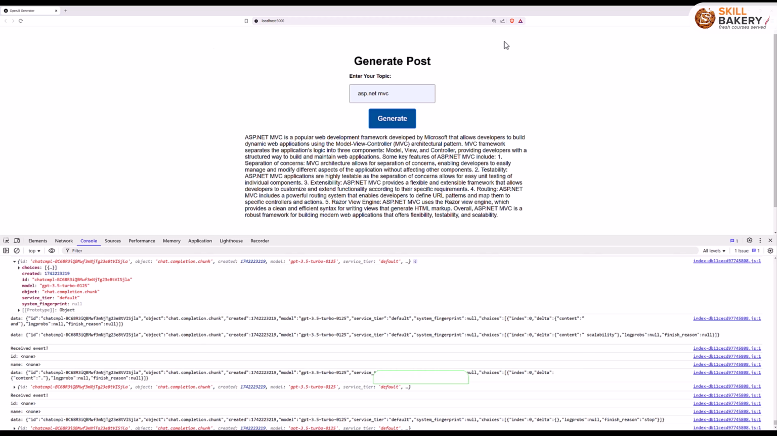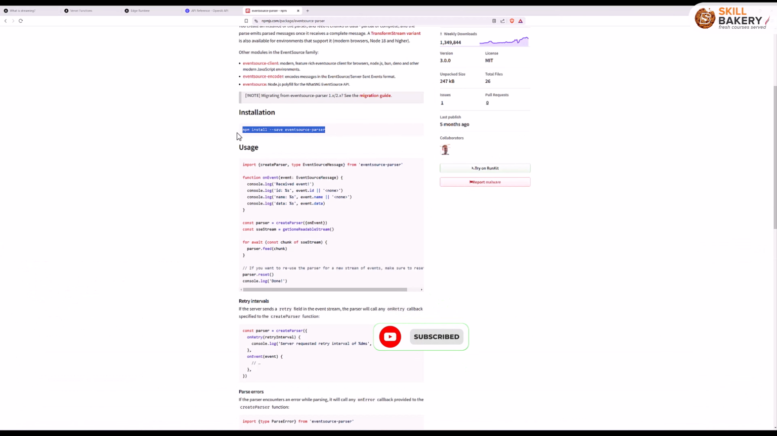And for this, we are making use of the NPM package, event source parser. Here you can see how you can install it using the npm install command, and then the usage is mentioned over here.